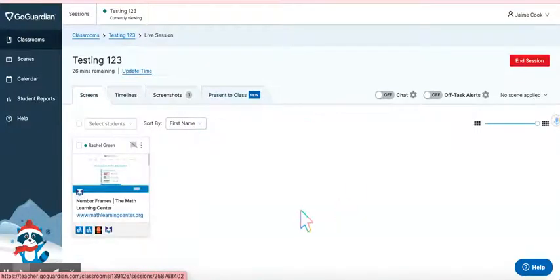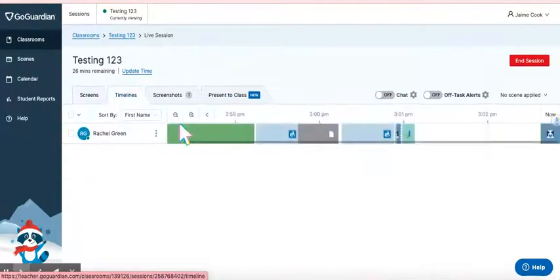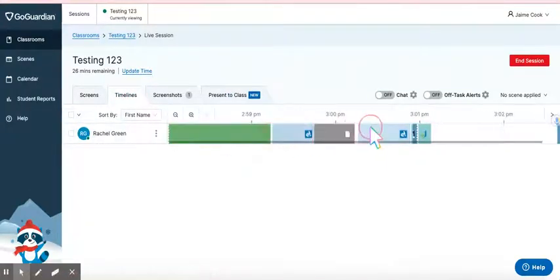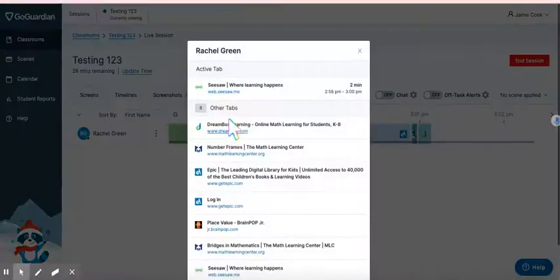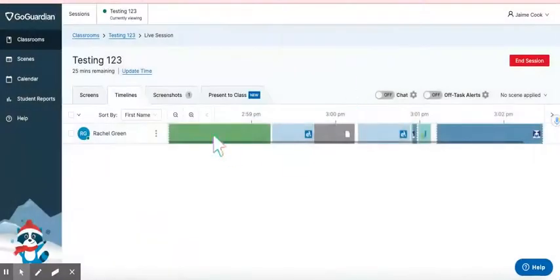Okay, and that is all for this tab. We do have the chat, which we'll go over in a minute, and some of these other tools. Timelines is just going to show you an overall timeline minute by minute, and this is what's going to save in your session history. So it won't show you exactly what they're looking at, but it'll show you what site they were on and for how long, and then you can expand it to explore that site yourself if you want to. Screenshots we went over, and present to class, we don't use that tool. It's basically presenting your screen, and we do that in Zoom, so that's not necessary at this time.